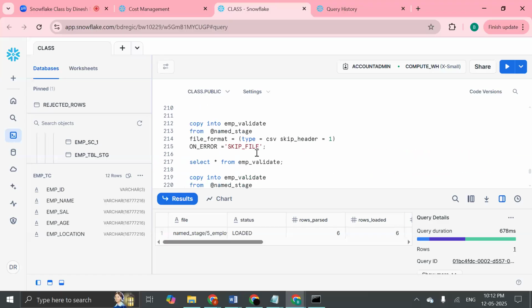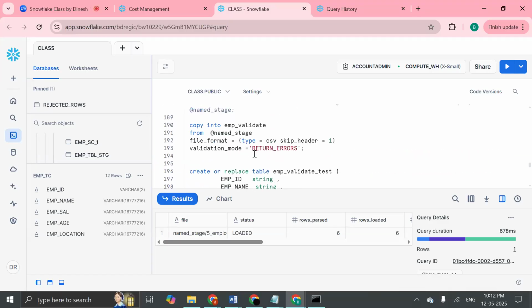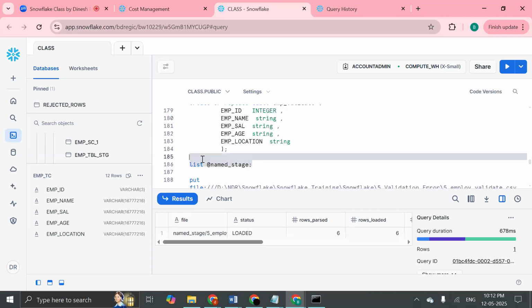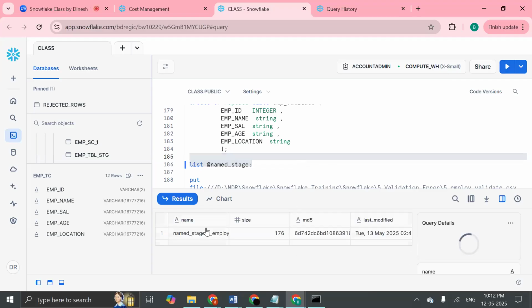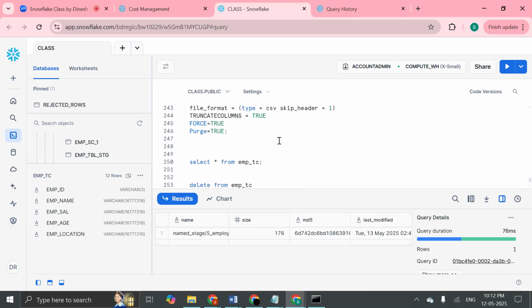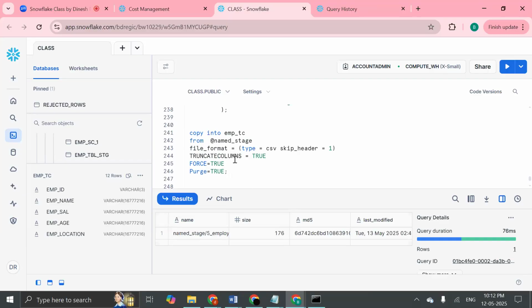Now if you observe the file which you are trying to load here, this is the named stage file, and the file is still available. Now if I use purge, what will happen is, if the file is successfully loaded to the table, then only purge is going to work. Otherwise purge will not work. If I comment the force equal to true option, what will happen? Will it load the file to the table again? No, right? It will skip. It means that is not a successful file loading.